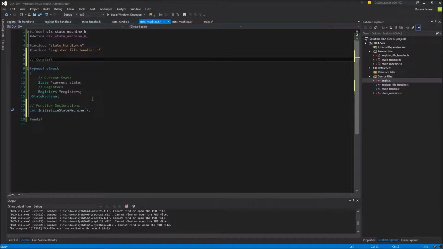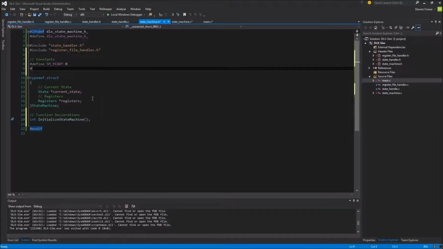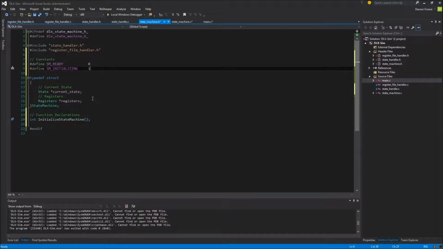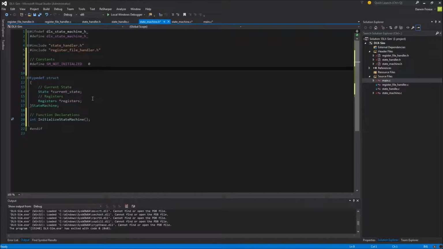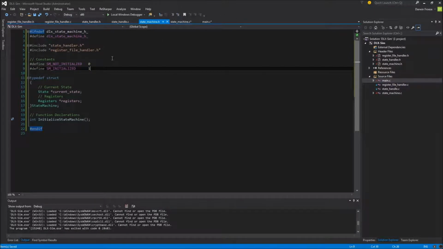We'll also put in some constants. Define state machine not initialized, we'll set that to 0, and then define initialized as 1. That should be good for now. We're just using these to kind of keep track of where the state machine's at.